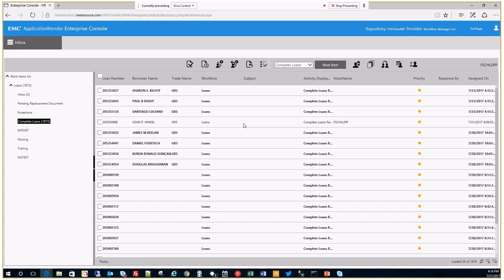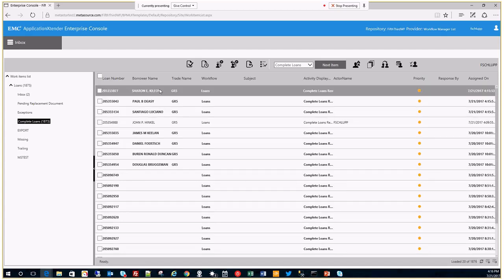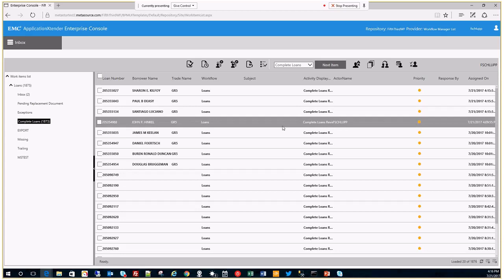From this view, I can see some information about these workflow tasks that are important in the context of this business process. And so this is completely customizable. These data fields can include whatever's important for that given business process.